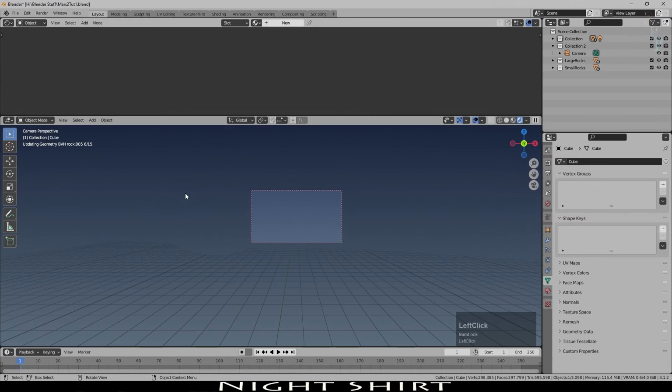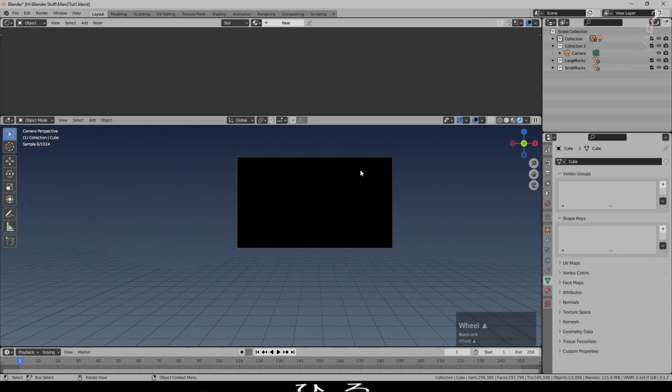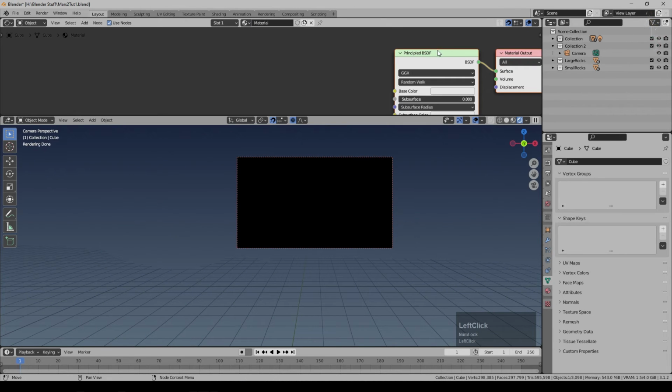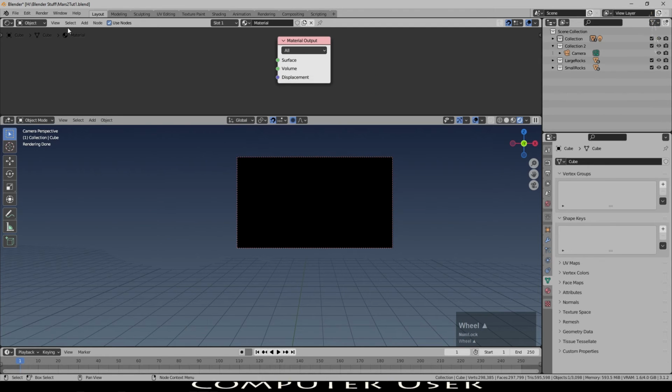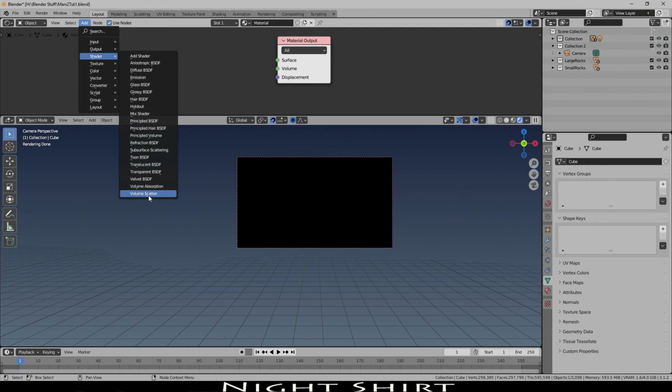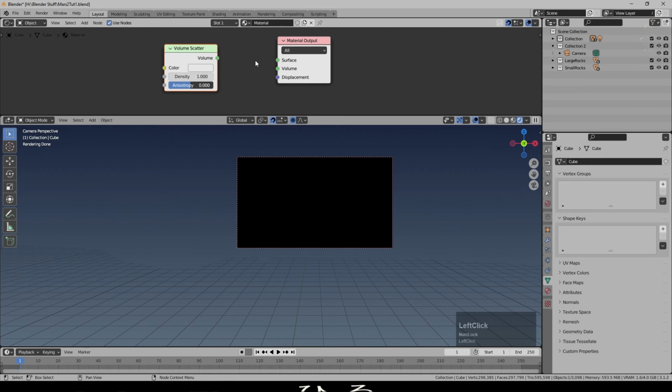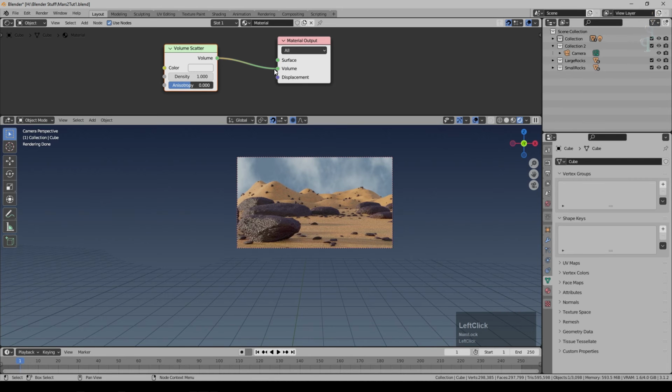So we go to rendered view, and at the moment it's black because there's no light getting in. So we'll give the object a new material, and we'll remove the principled shader. So what I'm going to add now is, under shaders, a volume scatter node. This is the most important one. You can use the volume absorption node as well. If you want to emphasize shadows and so on, but the volume scatter node is generally going to be enough.